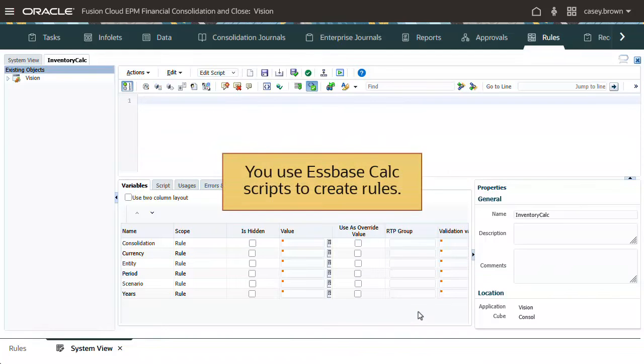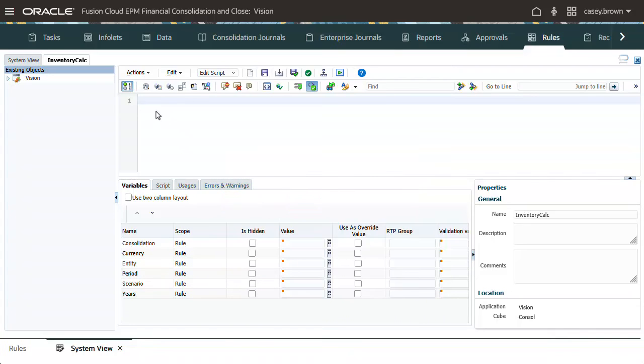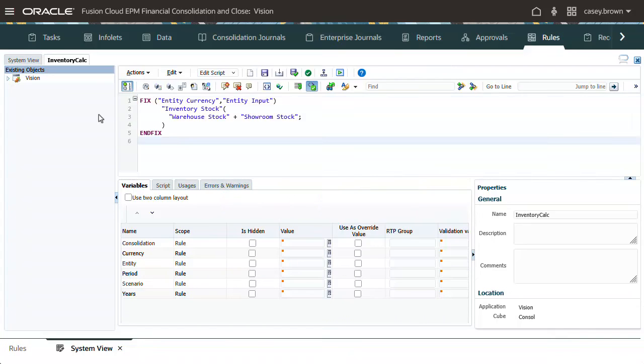You use Essbase calculation scripts to create rules. I'll paste in the script I need for my rule. The calculation in this rule adds the values in two accounts, warehouse stock and showroom stock, and then stores the calculation result in the inventory stock account. If you prefer working in a graphical rule editor, you can select the designer option. You can optionally add a description or comments for the rule in the Properties pane.